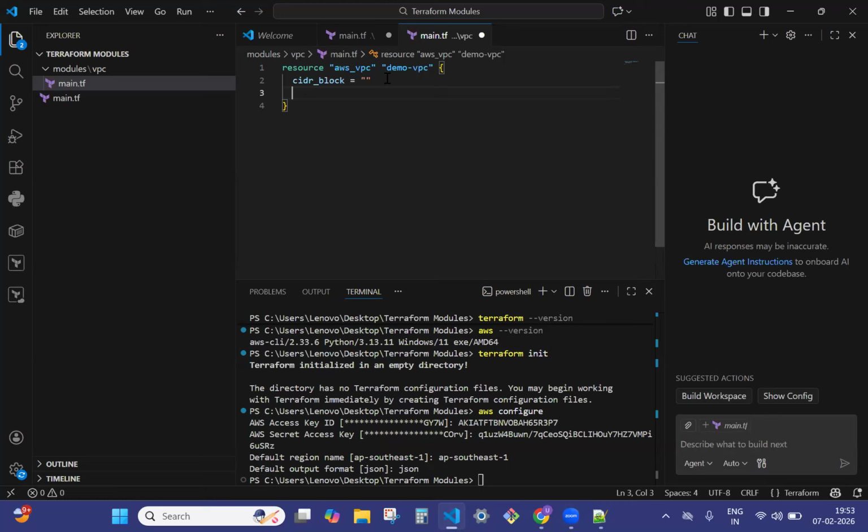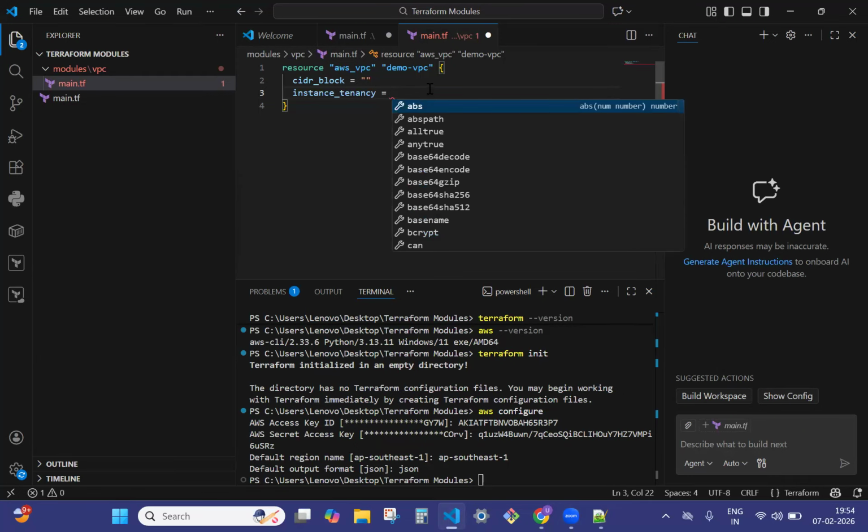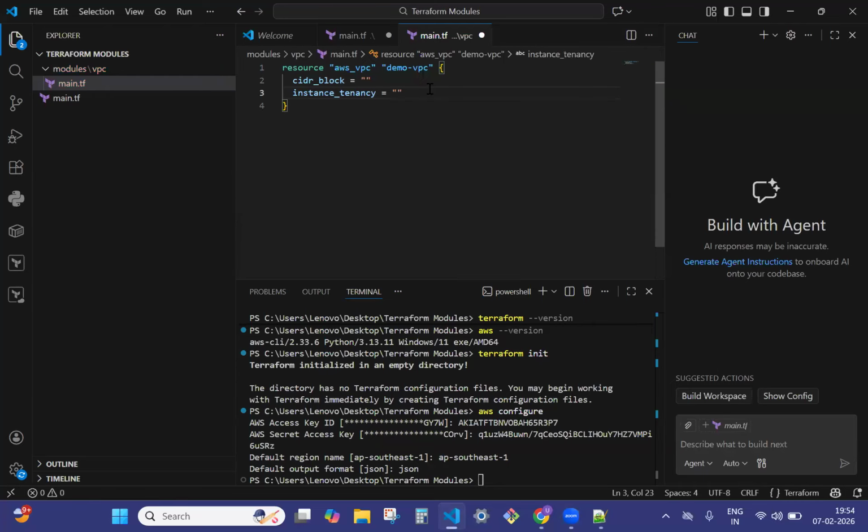instance_tenancy. Instance, if this is mentioned. Okay. You see that one is coming, equal to again double quotes, empty.